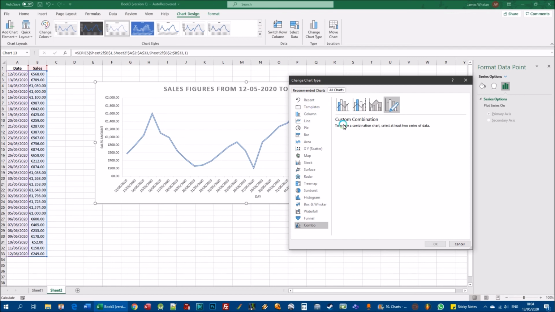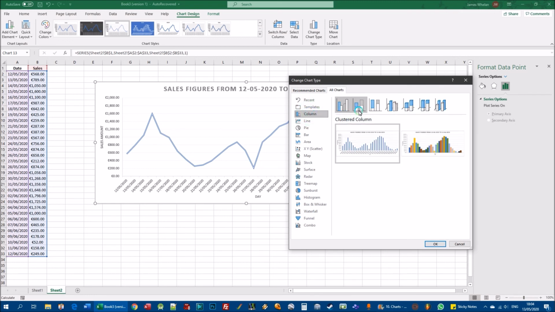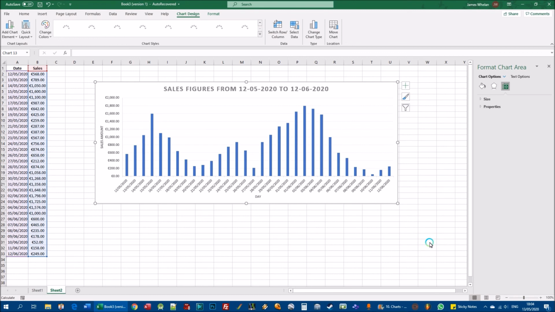I'm going to change this back to a column chart. So if I left click on the Column category here, I can then choose the kind of column chart that I want from here. I'm going to go with just a regular 2D clustered column chart. Left click once and it's changed from the line chart back to a column chart. You wouldn't do this, but let's change it to a pie chart. I think there's probably too many segments in it, but we'll see what it looks like.